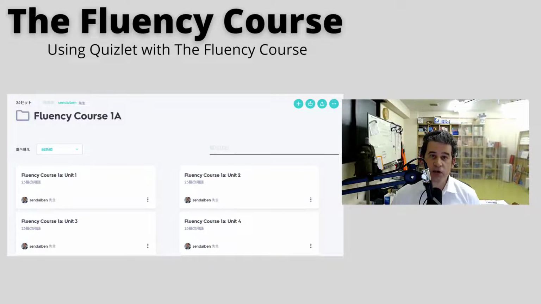The Fluency course is all about repetition. I think that is missing from most textbooks, and we're really into repetition. So Quizlet just gives us a chance to have the students see everything at least 2 or 3 more times in a different format, in a way that's not boring.